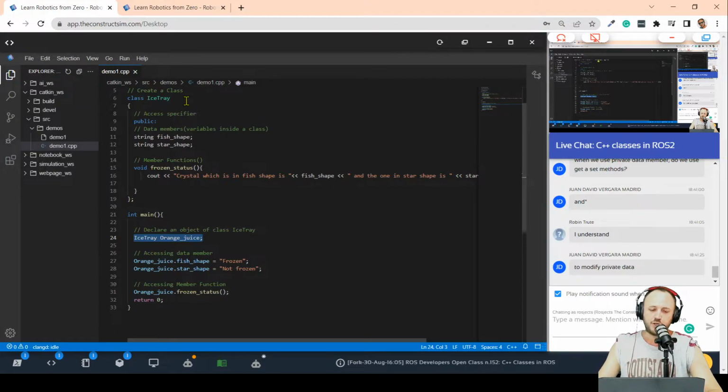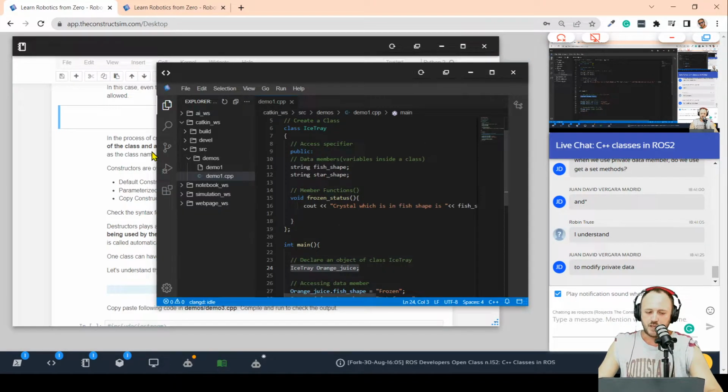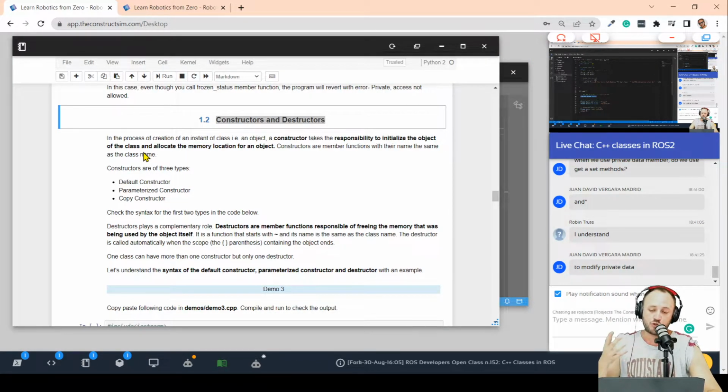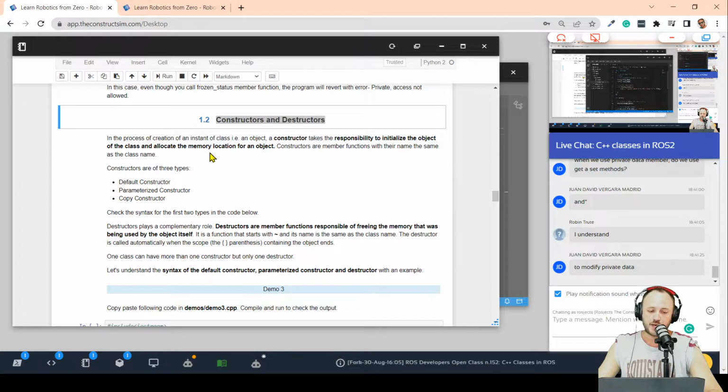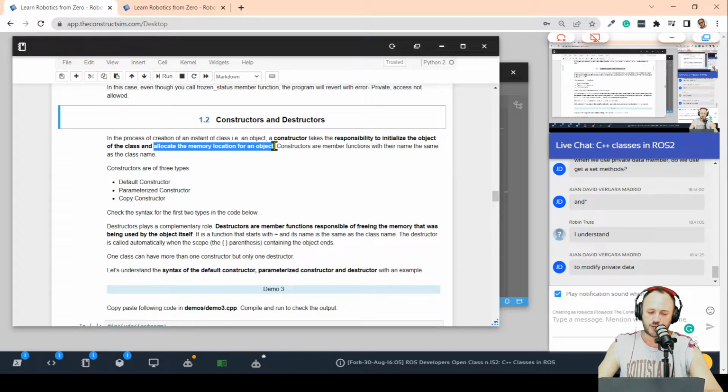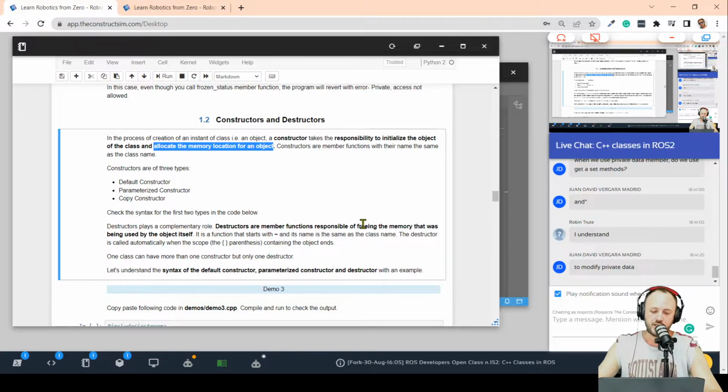Usually this constructor is used to initialize variables and this kind of stuff, to initialize things related to your class. And in the constructor you also allocate the memory location for an object. This is important. It's more advanced, but it's important. And in the deconstructor, you free the memory that was being used by the object.